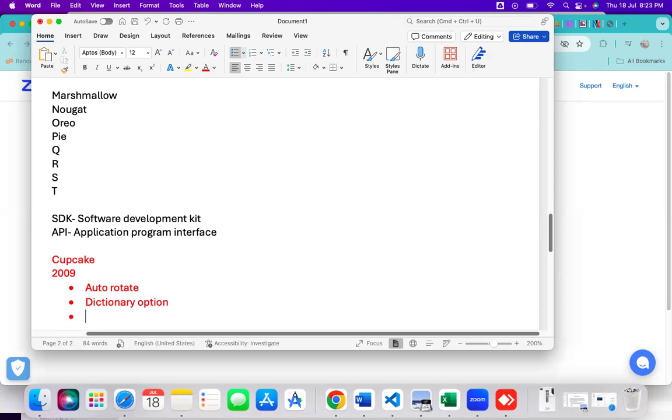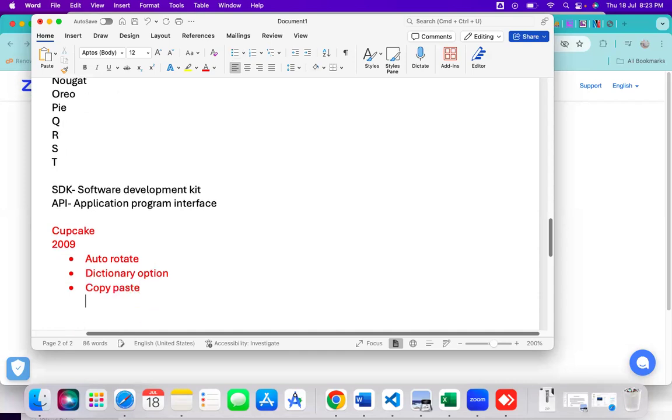Dictionary option is enabled in this version. Next is copy paste. Now we can copy paste everywhere, but in this version, it is available only in a browser. Copy paste only in browser. Apart from the browser, you cannot do this activity outside.